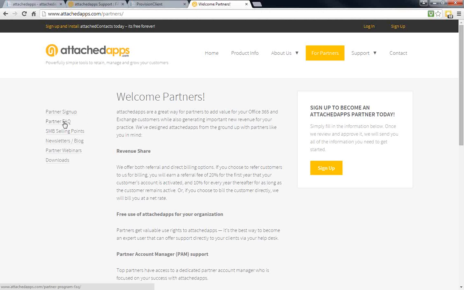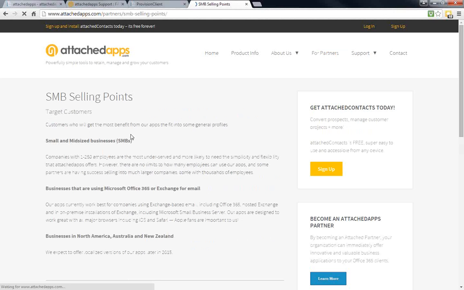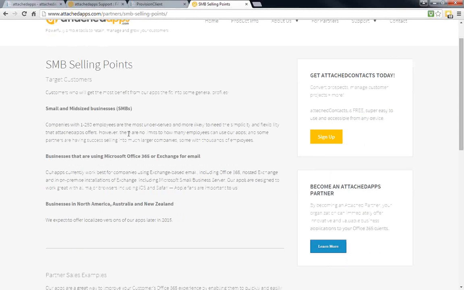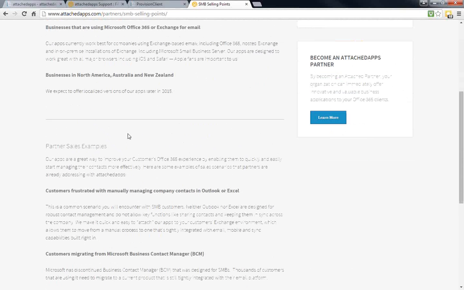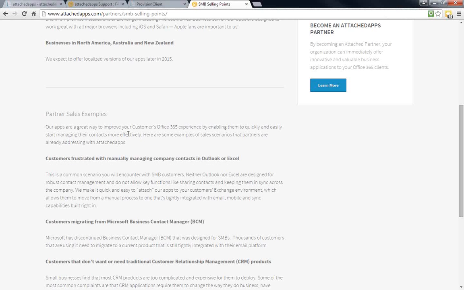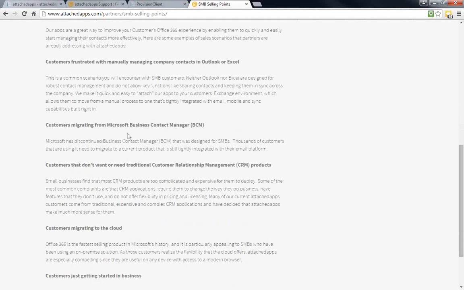But we have the partner FAQs here. We have SMB selling points, and that speaks to who our target customers are. If you're still trying to figure out exactly who would benefit, or who is our intended customer, who would benefit from using our apps, this is some other literature that you can definitely go through. Here's some sales examples for you that give you a better idea of, again, who our target market is and how that may be applicable to your customer base.